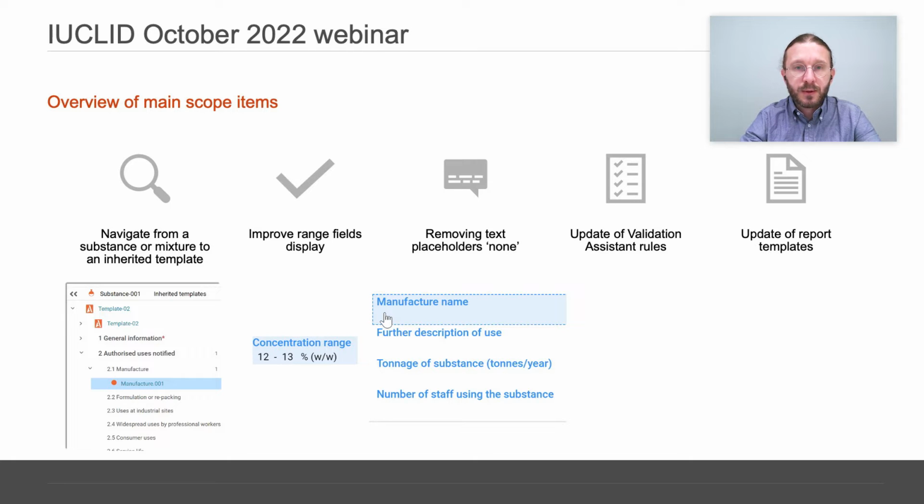We have also done a small improvement, but really useful, to the user interface, where we display in a clearer way the ranges information, particularly when there is no lower or upper qualifier, like below or above or greater than. We have also removed the placeholders when there is no data. Before we used to indicate none in case no data was available, but as this was confusing for users, we decided to remove these placeholders. So it's clearer when data is not provided for some of the fields.